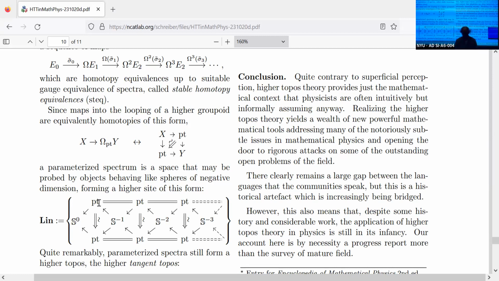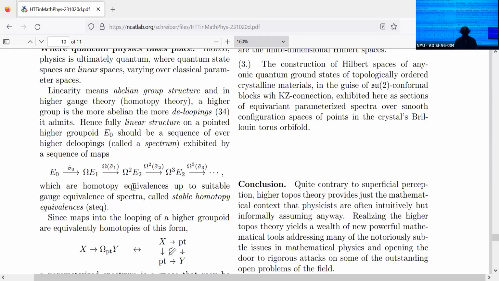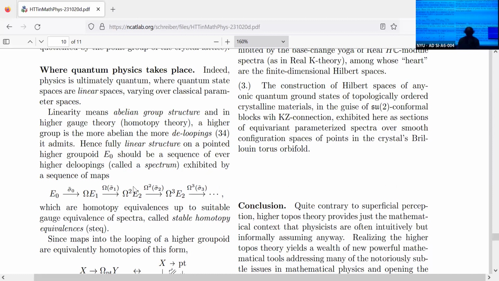So the story goes, the way I'm motivating it here, which sounds informal, but is actually sort of correct. Physics is ultimately quantum, of course, where quantum state spaces are linear spaces. So let's think deeply about what it means to be a linear space. Apart from any other things it might mean, fundamentally it means you have an abelian group structure. That's what linearity means, right?